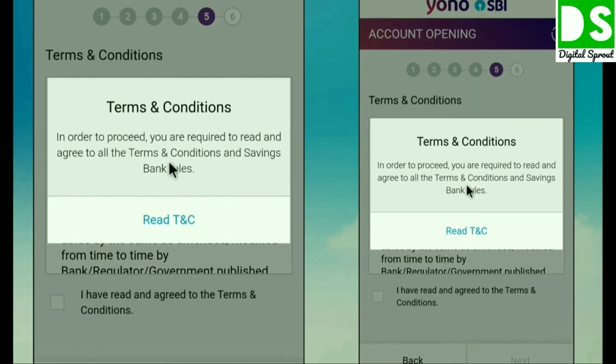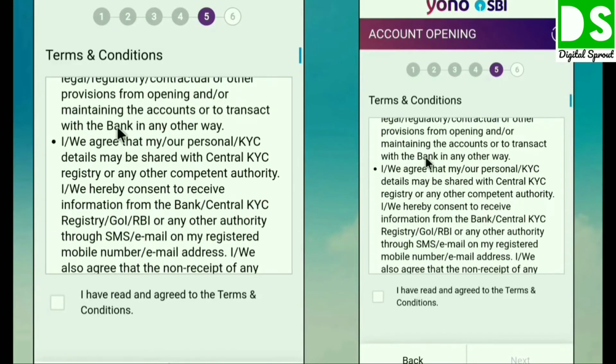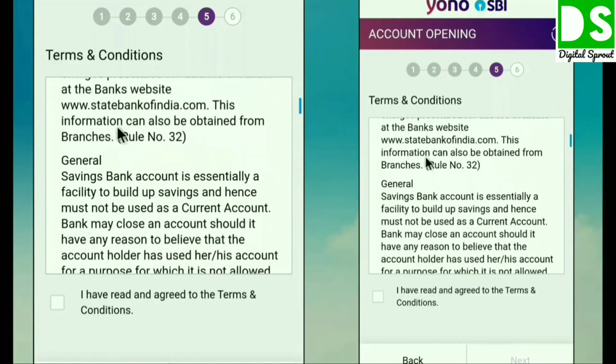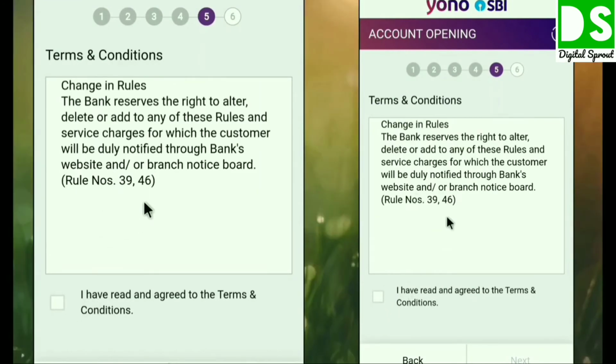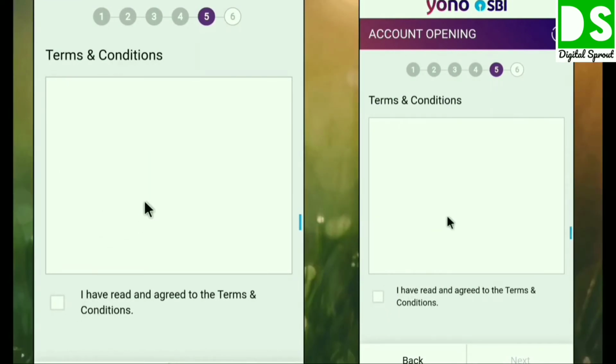In order to proceed, you are required to read and agree to all the terms and conditions of the savings bank account. So you have to read all these things until you will reach the end of this paragraph. It will not be ticked until you go to the end of this paragraph. Then you have to click here. Now go to the next.